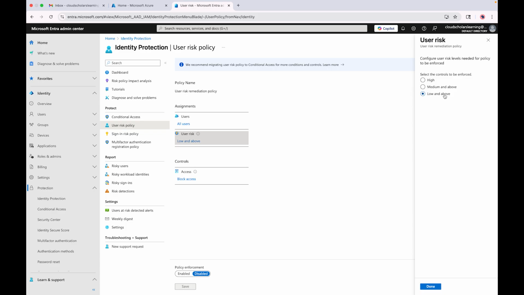This is low and above. Sorry, I was thinking to myself, low and below. Sorry about that. So this is low and above, which would now take in everything here on your screen.